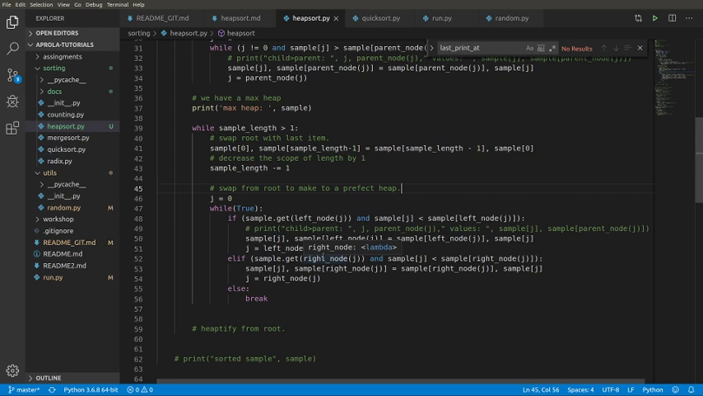Then if there is no left node, then we check for the right node. I don't think, if there is no left node, do you think we'll have a right node? Because the tree starts from left to right, right? If there is no left, we will not have a right. Left is compulsory, right is not. So we start with left. If there is no left, there wouldn't be a right.